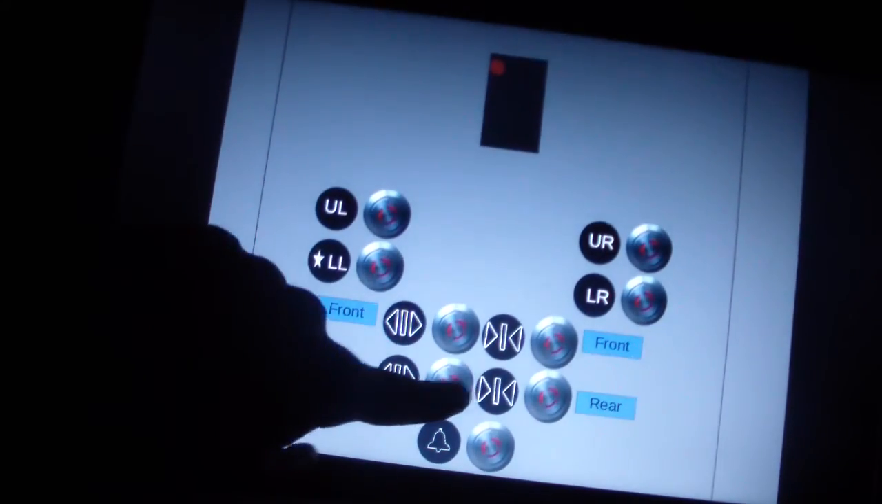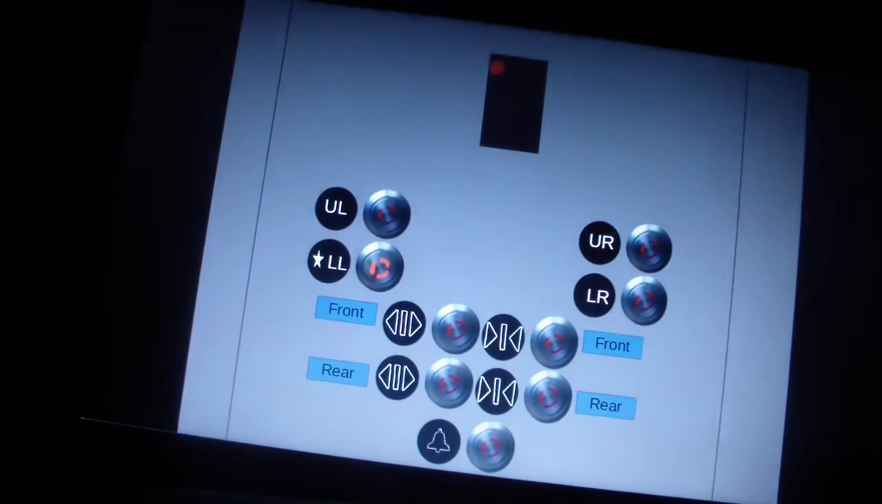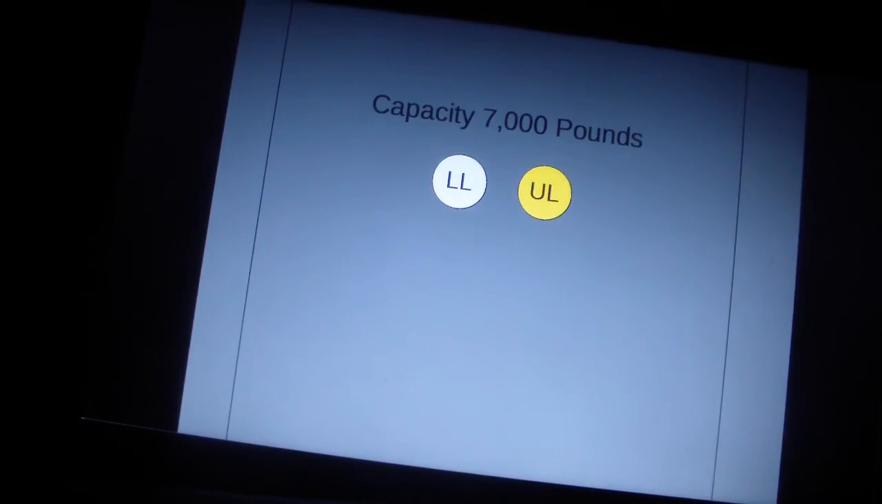Yep. Let's go back down to LL. Yeah, the rear door is locked. But this floor indicator is original, which is cool. And that's it.